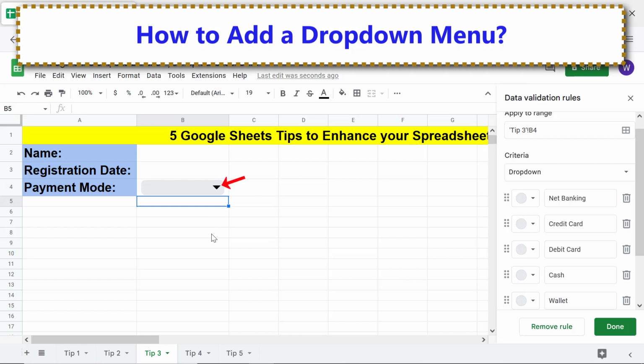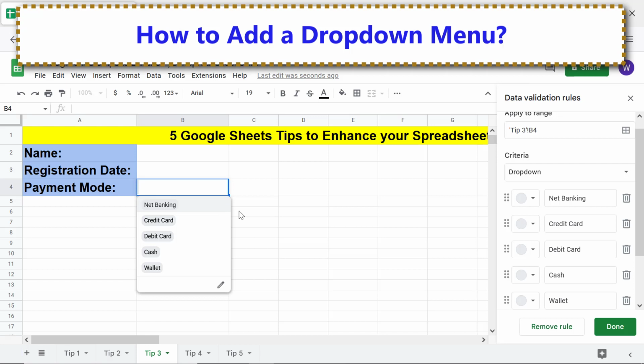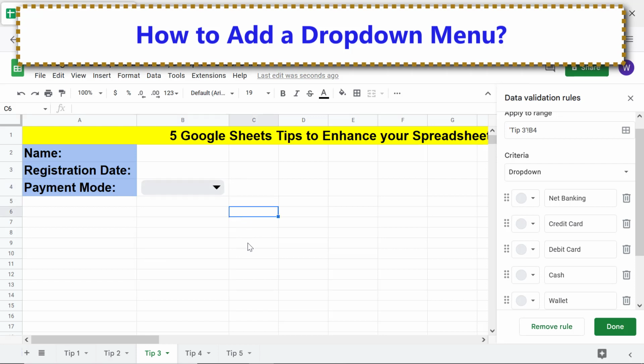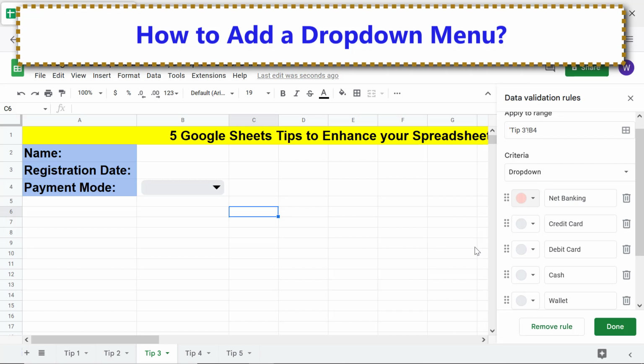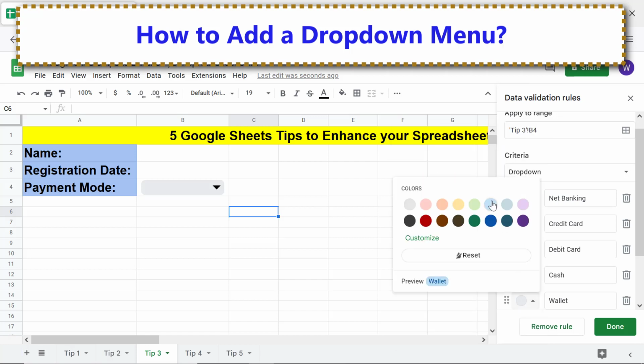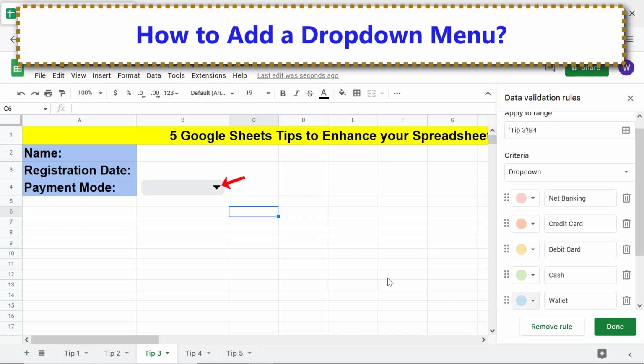Click this down arrow to display the options. To change the default color of one or more option text, click here and select a different color. Click this down arrow to display the options and make a selection.